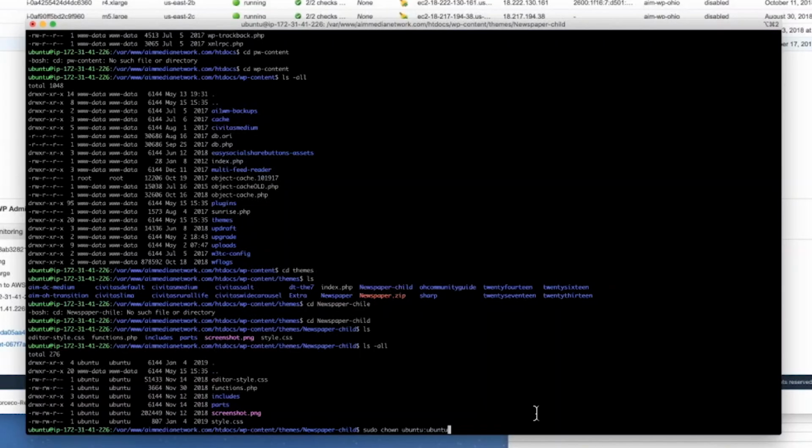And you can look up chown online. There's tons of documentation around how it works. But really all you're saying is change the ownership to this user and this group. In this case, we're making them both ubuntu for whatever file you want, functions.php. Once you do that, then you would be able to open it through FileZilla and save it through FileZilla.